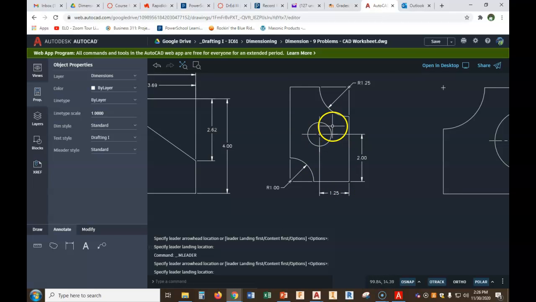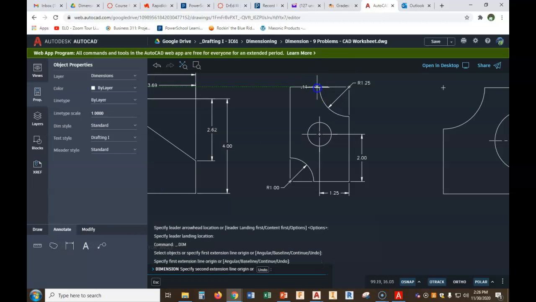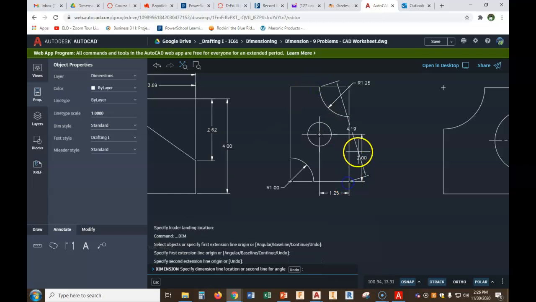Well, we don't want the leader for the diameter of the circle to cross any dimension lines. That's a line with a number in it. We really don't want to come down through here because that's going to create a mess. We can't go up through here. That's going to create a mess. And look at this. We're going to give the overall height on this side because it cleans it up.